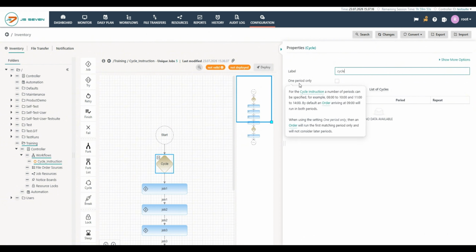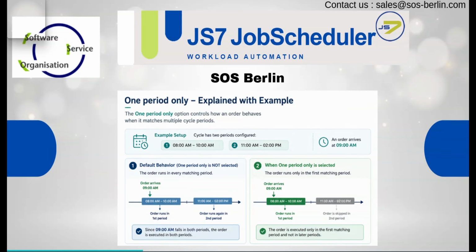The one period only option is useful when you have multiple execution periods configured for the cycle. Let's understand this with an example. Suppose you configure two periods, 8 a.m. to 10 a.m. and 11 a.m. to 2 p.m. An order arriving at 9 a.m., by default, will run in the 8 to 10 period and then run again in the 11 to 2 period.